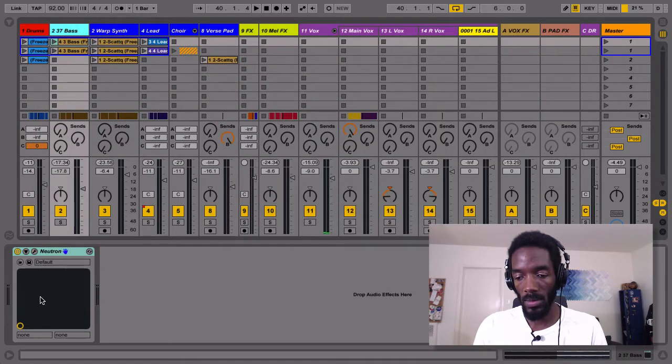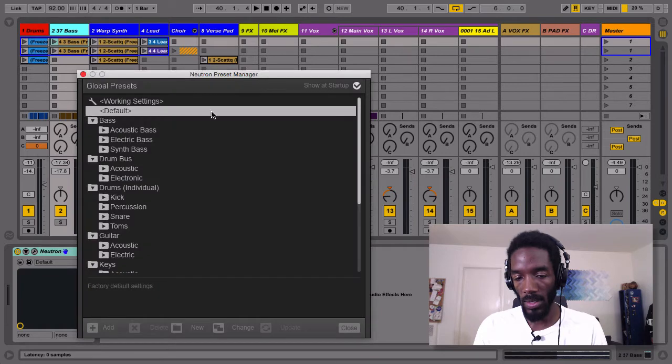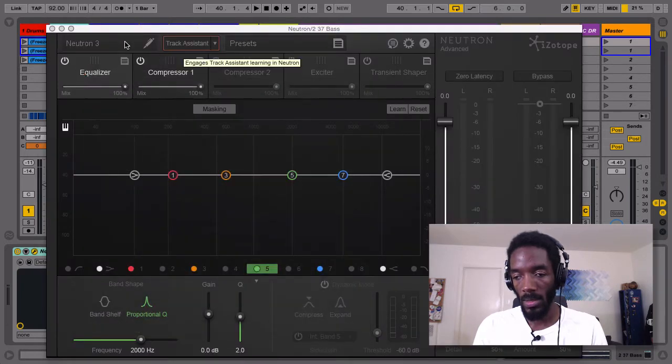And just to show you, I'll go into bass and then name this bass. Then you see if I turn on masking, I'll see drums. So all right, but let's do drums first.